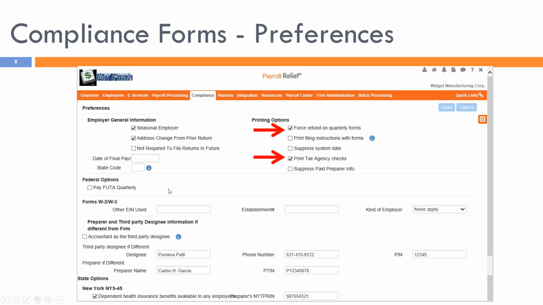And lastly, the FUTA tax is only due, as we all know, when it exceeds $500 for the year, which in most cases is not paid until the end of the year. If you want the FUTA tax for your clients paid every quarter, you simply need to check this box and those payments will be made.